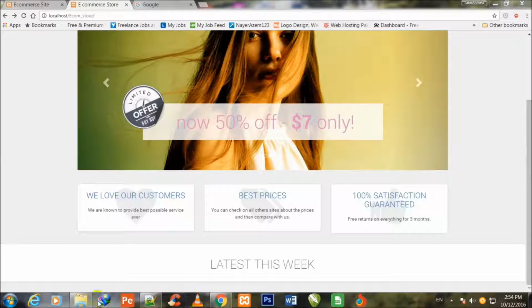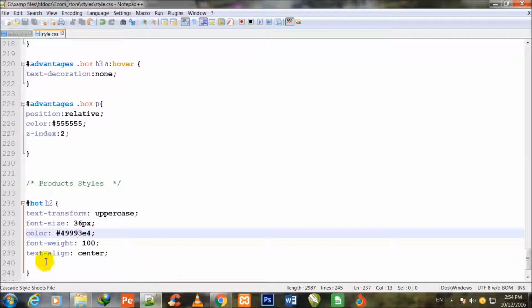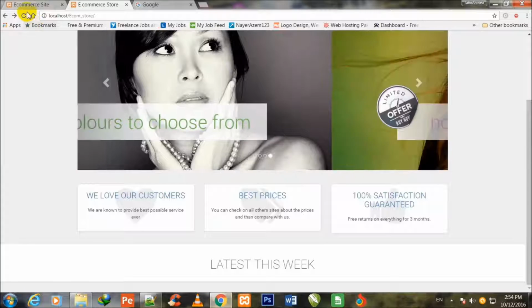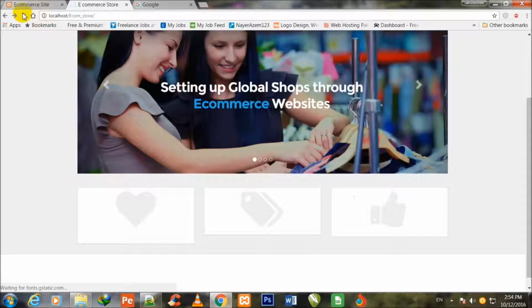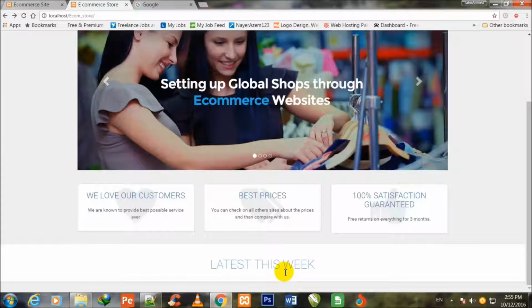So friends, I go to my code editor to look for this mistake. Actually the mistake is I mistakenly wrote three times 9. Actually it was two times 9. So I go back here and I refresh the page. So now it is showing accurately.